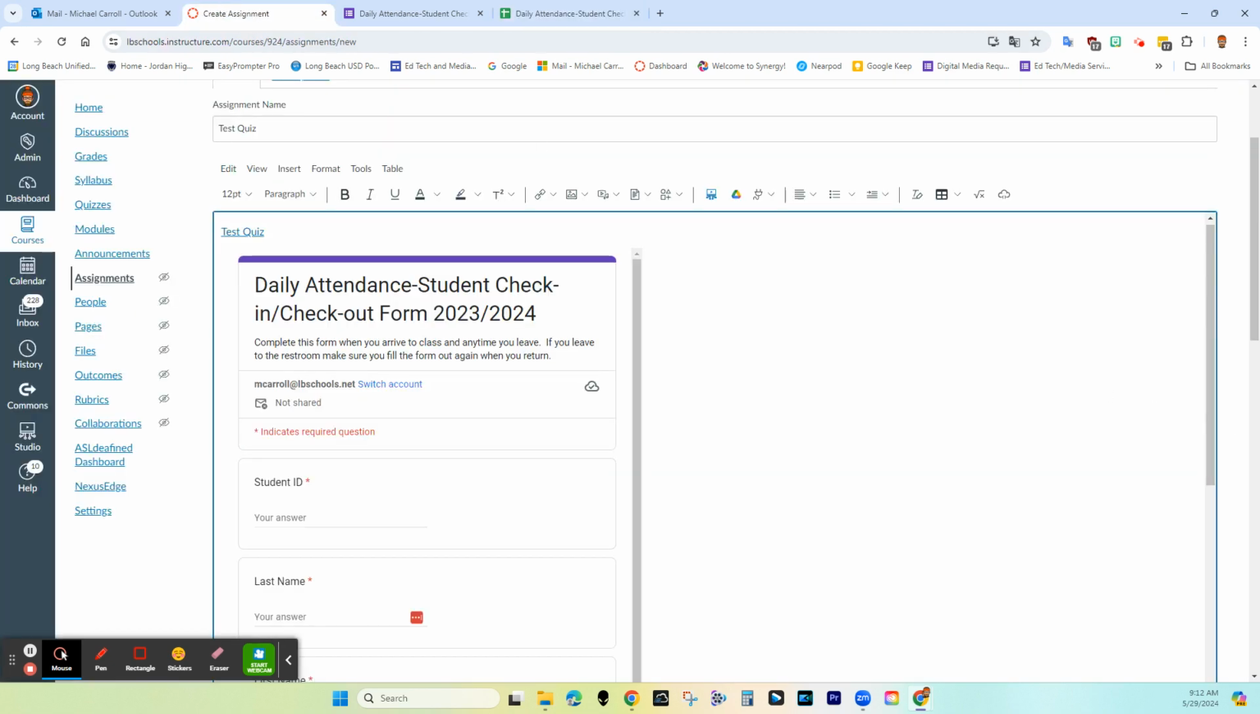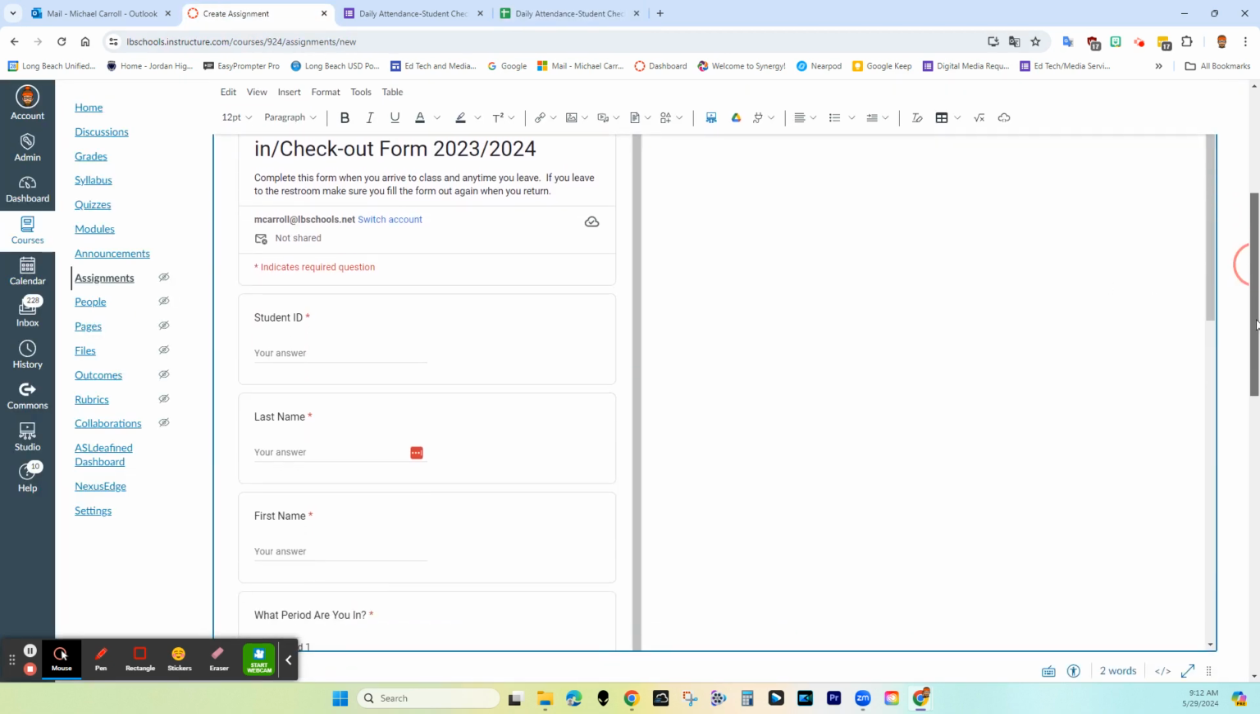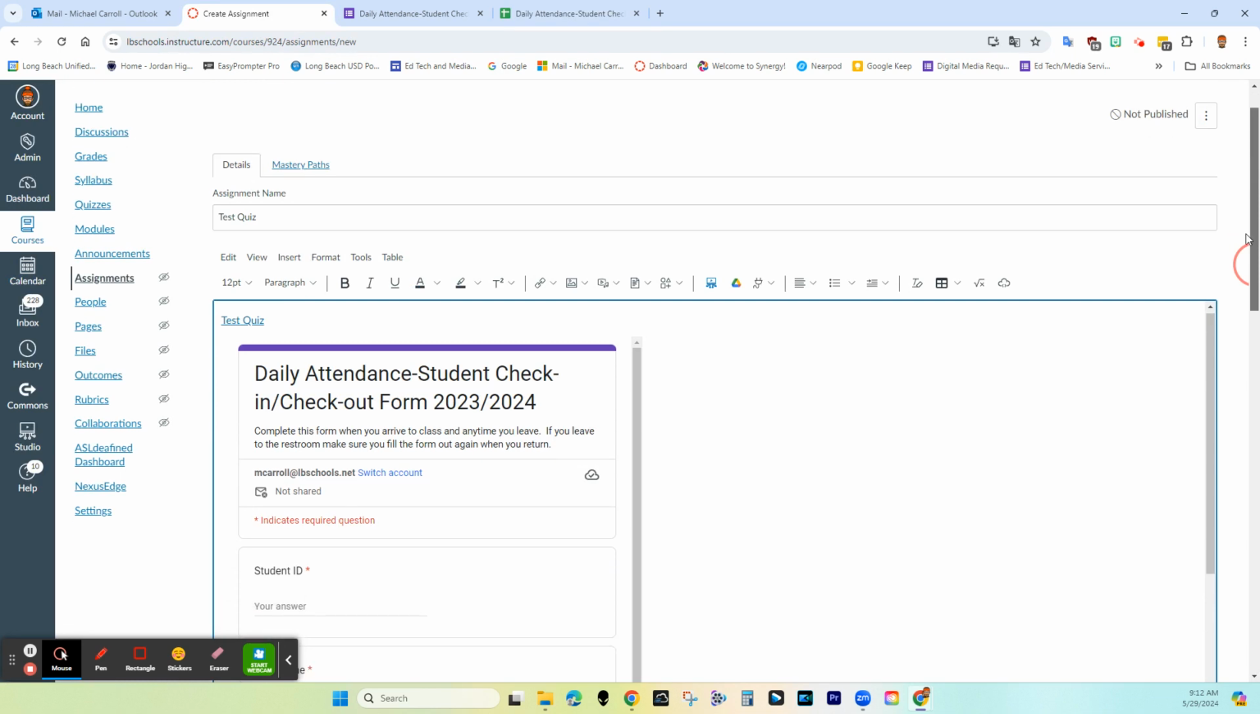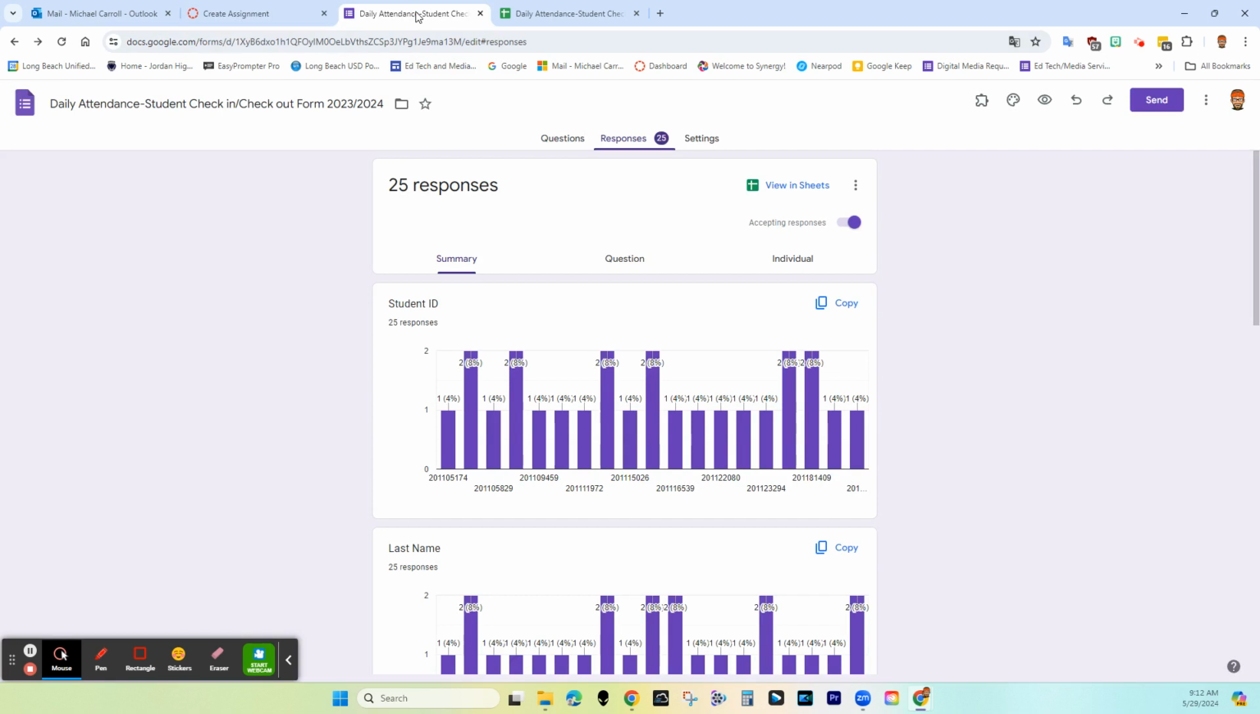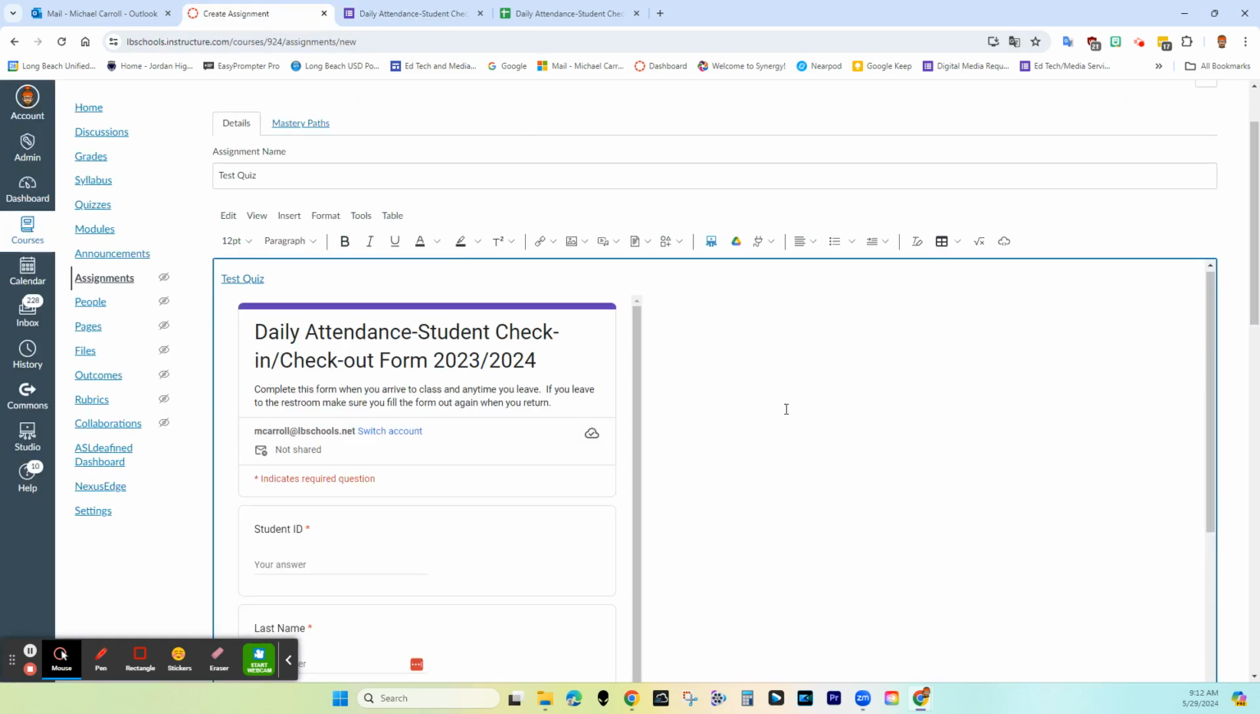Okay, so that is how you put a Google form quiz inside of Canvas. Just keep in mind that once the students do it, you do have to get the grades from Google Forms and then manually transfer them back into Canvas.